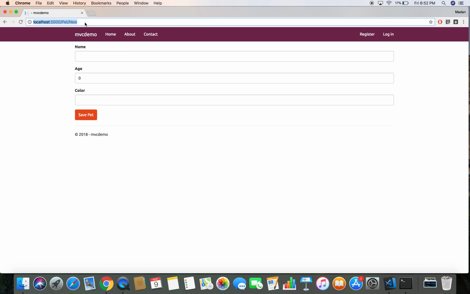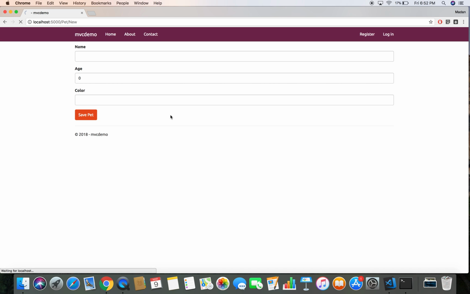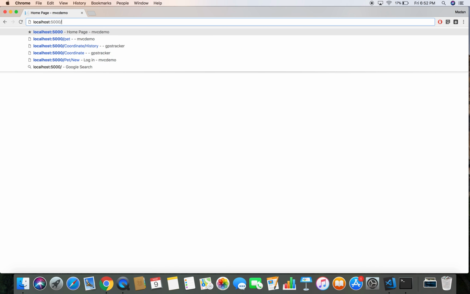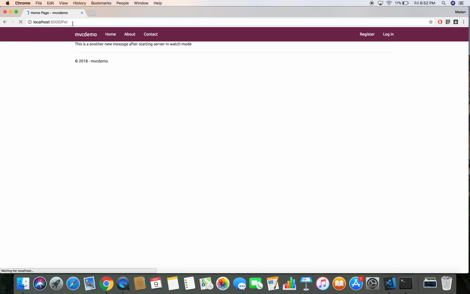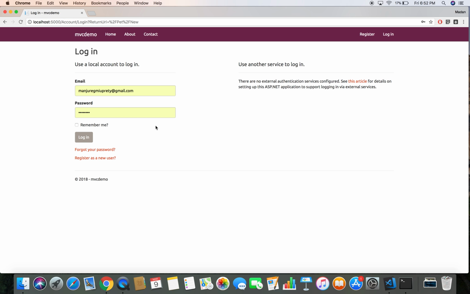So let's try to go to the new form here, and now when we try to go to the new form, we are redirected back to the login page. Let's try this again. Let's go to the pet list. We can see our list of the pets, and when we try to bring in the new form, we are redirected back to the login page.